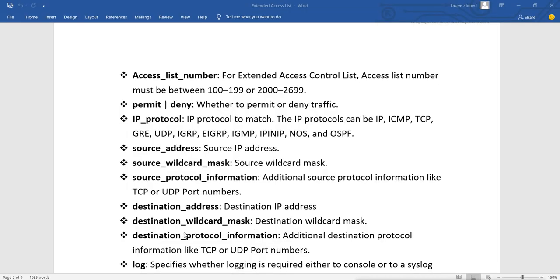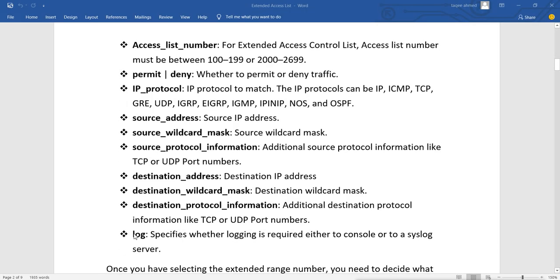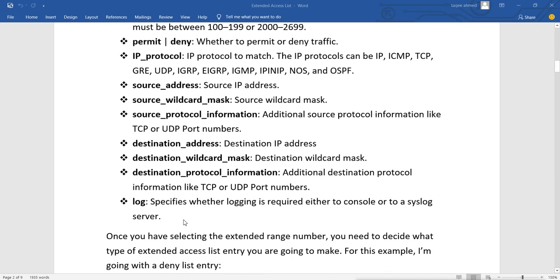Then after that we can mention the log also. We can mention the command log. This specifies whether logging is required either to console or to a syslog. Now logging is required, that means we want to log the information of whether it is blocking or allowing something. Now logging can be on console, directly you will see on your router console, or you can record those logs into a syslog server.